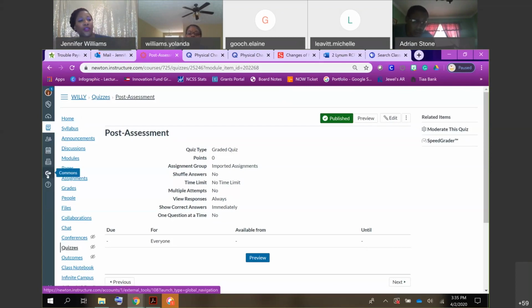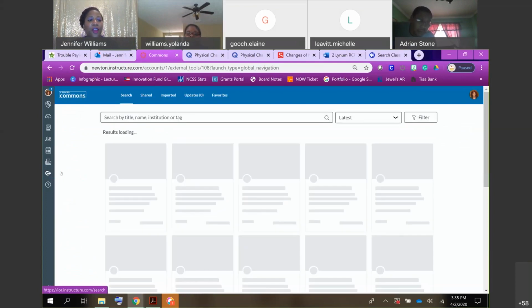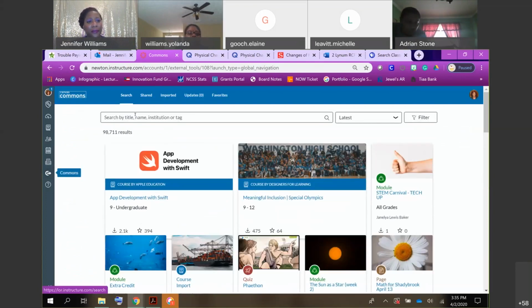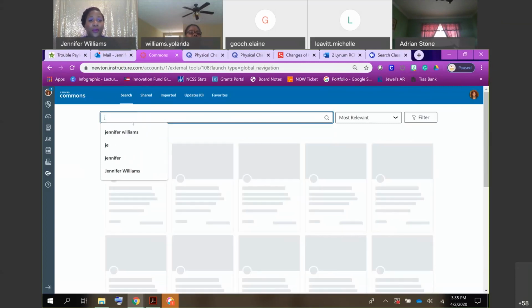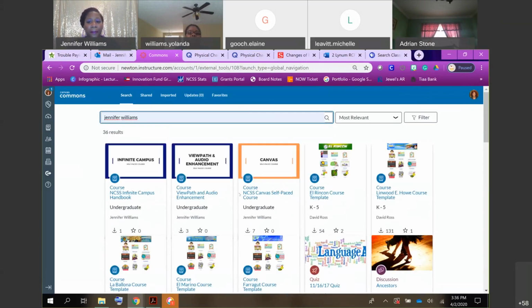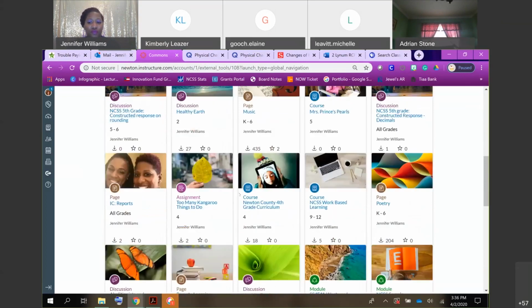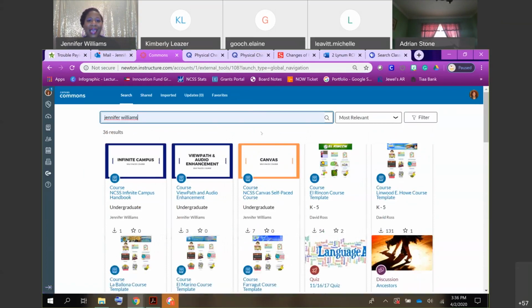So you have your second screen open. You can hear me. You can hear my voice. You're going to look at it. So we are going to the commons. Here we are in the commons. Now, you can do one of two things. You can say, I'm going to search by your name. So you can look at my name, Jennifer Williams. And here's my module. Or you can type in NCSS.